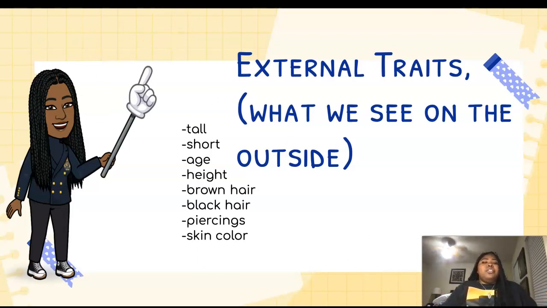This is a Bitmoji of Miss Sparrow. As you can see, I tried to make her look like me. She has long braids. She's tall and she's 23. She has piercings, and she has brown skin color. We can tell that those are the external traits because these are things that we could just see by looking at me right now, by looking at her on the screen.